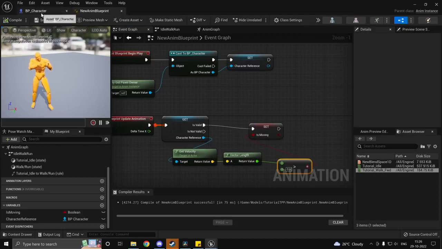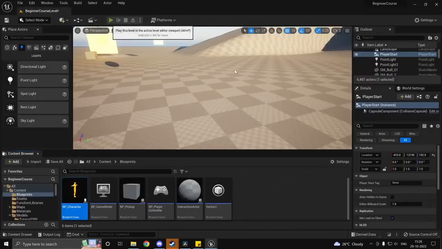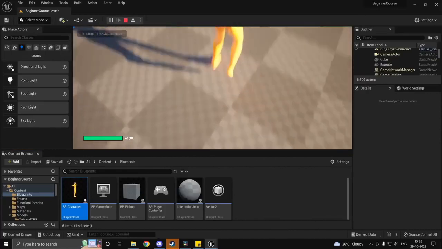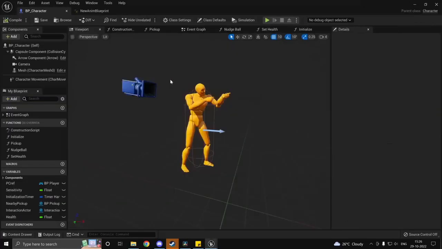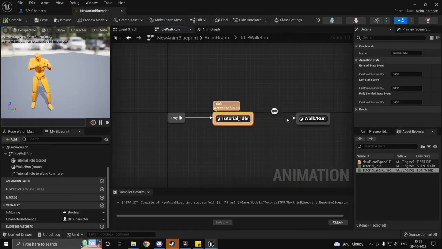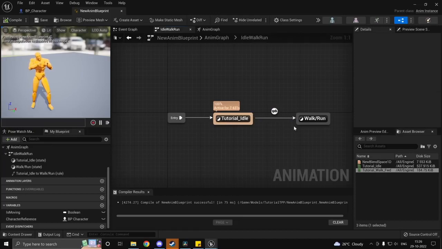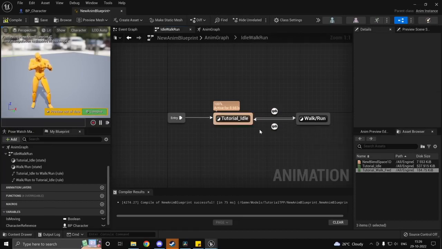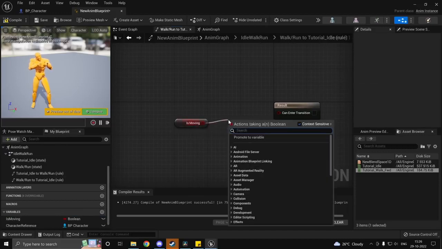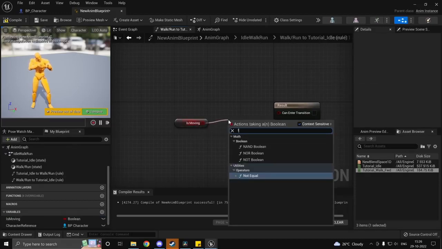So now if I compile, you see he's idle. But now if I press play, if I start moving, you see the animation triggers. But now he's not going back. And that is where the transition comes in. We have set up the logic to go from idle to walk run, but the engine doesn't know when to come back. So a very simple thing you can do is put this back. And if he is not moving, so you can type in an exclamation.